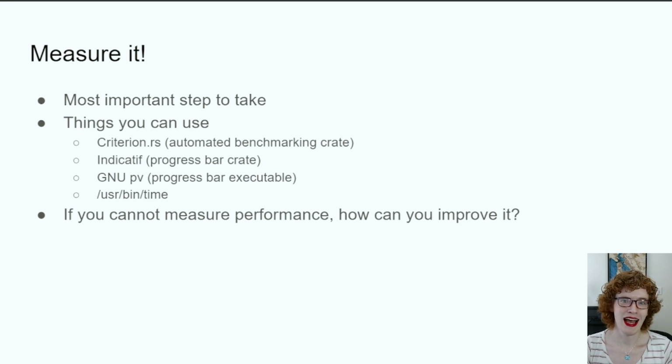And consequently, how can you possibly hope to ensure that performance does not get worse when you are making changes unrelated to performance? When you're adding a new feature that you think is not going to have a negative performance impact, if you don't have a way to test that and assert that the performance didn't get worse, you don't know. So measuring is a super important step you can take. There are different things that you can use in the Rust ecosystem, in sort of decreasing order of goodness.